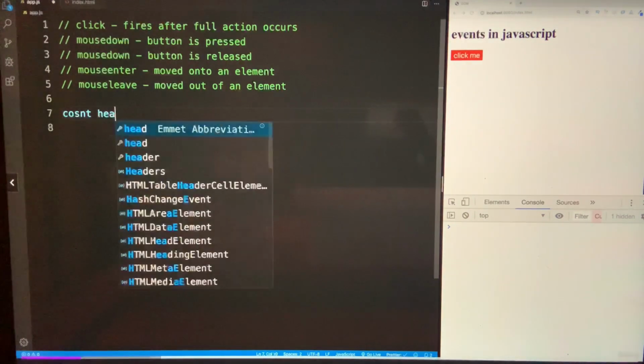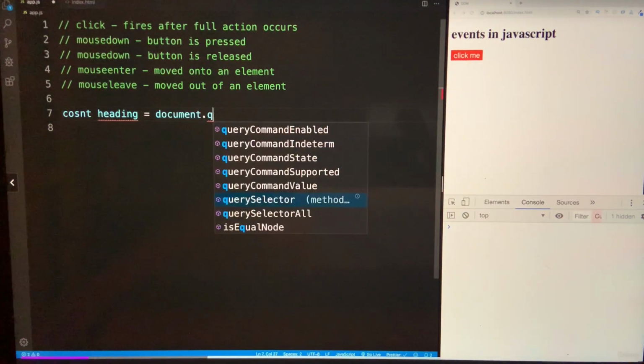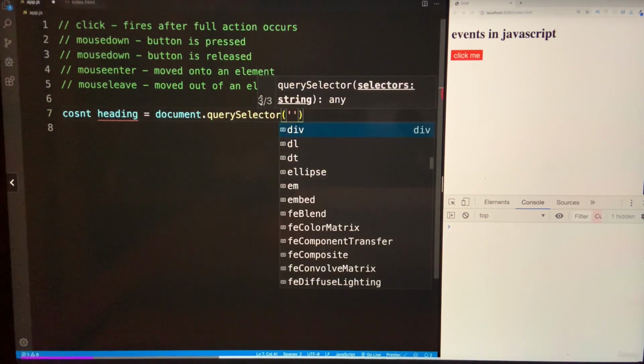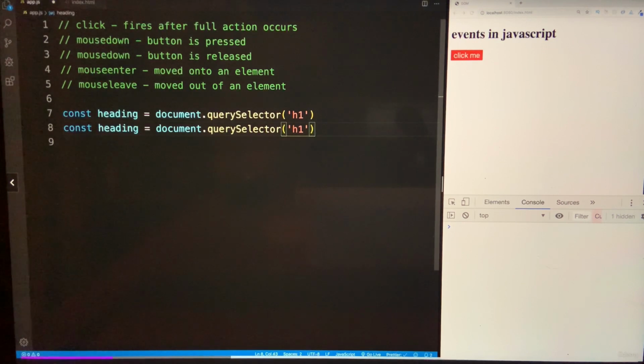So let's go with const. Heading is equal to document query selector, and we're going to be looking for the heading. Now, in this case, of course, I misspelled the const. That's the reason why I have the error. And I'm going to be targeting the heading 1. Now let's copy and paste. And we're going to select the button. That's the reason why I changed my selection.